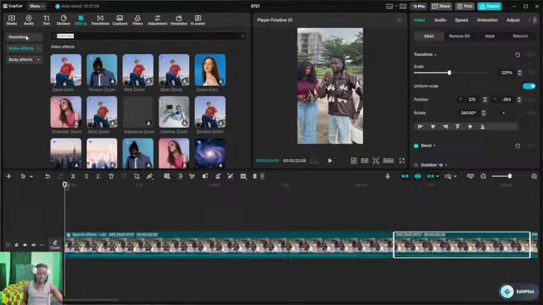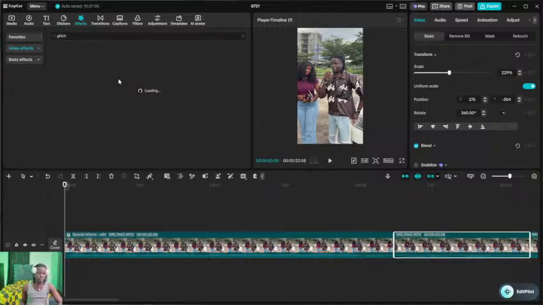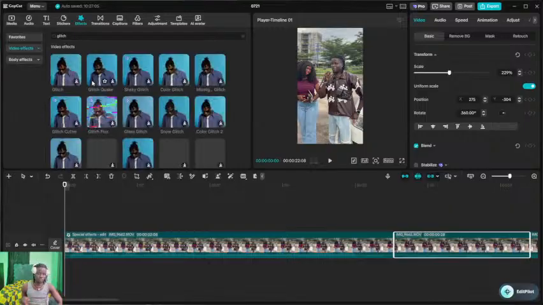So I'm gonna go ahead and look for the second effect, which is glitch, and the camera glitch to it, and that's it. Nope.